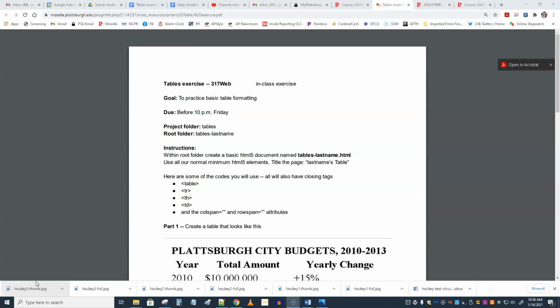Okay, here's the exercise. Really, all there is a project folder called tables, and then a root folder called tables in your last name, and then an HTML document inside the root folder, which is called tables in your name.html, just based on your regular blank document. Title the page your name and tables. Like first name is fine. I always say last name. I don't know why, but Jack's Tables is fine.